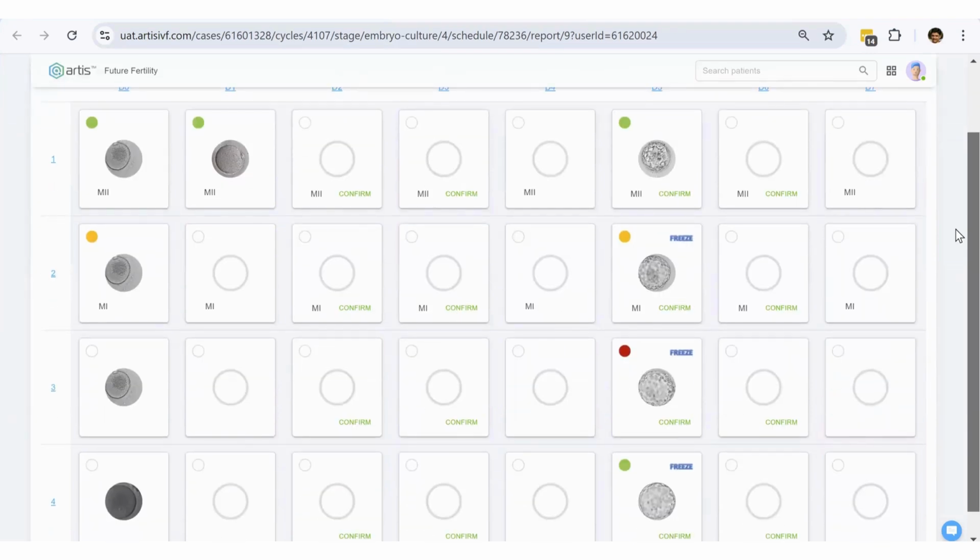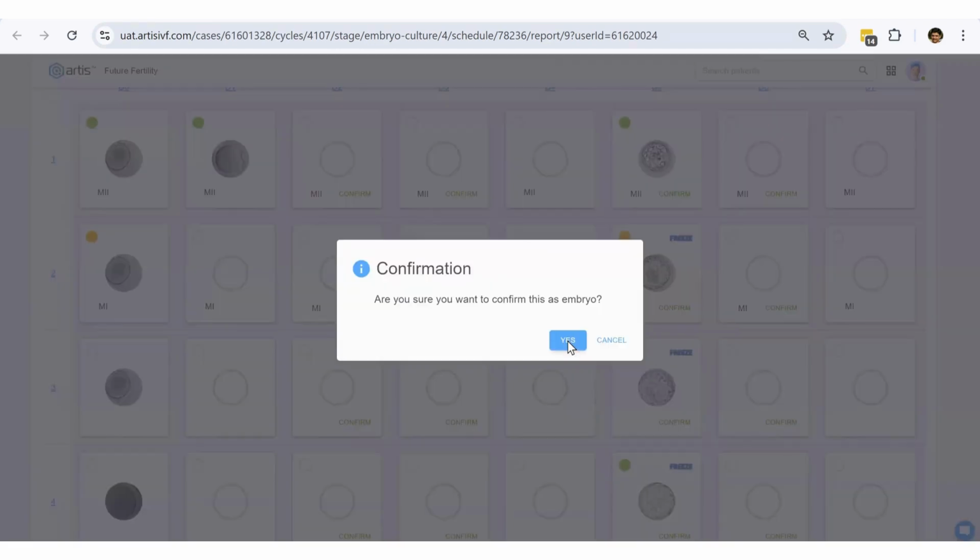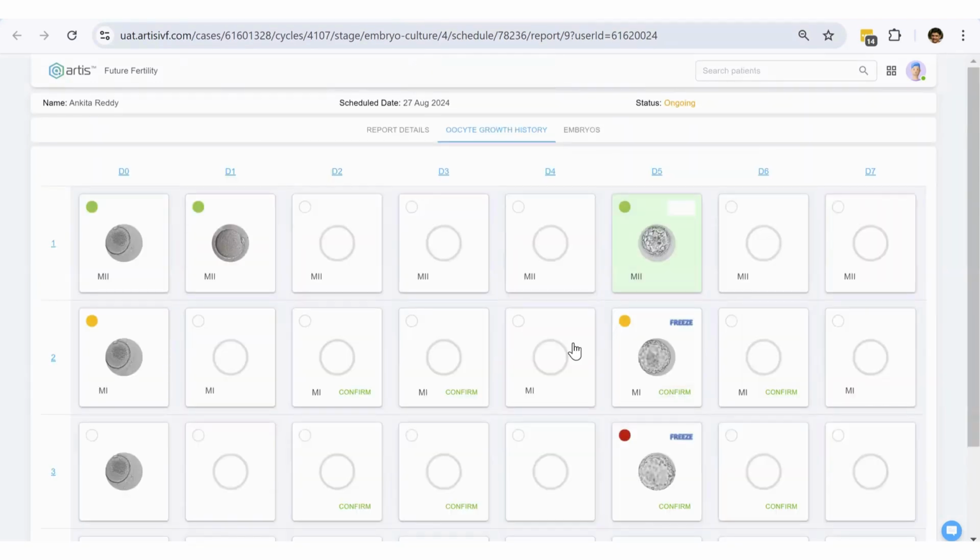Let's say you're done with this embryo culture and no longer going to process further. There's a concept of confirm, meaning you're now, as an embryologist, saying, okay, this is done. So from the next day onwards, you cannot update these. Likewise, I'm confirming the second, third and fourth as well.